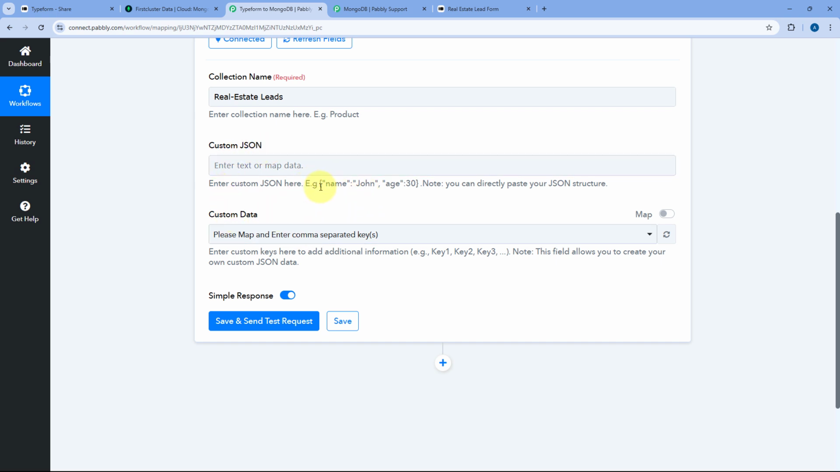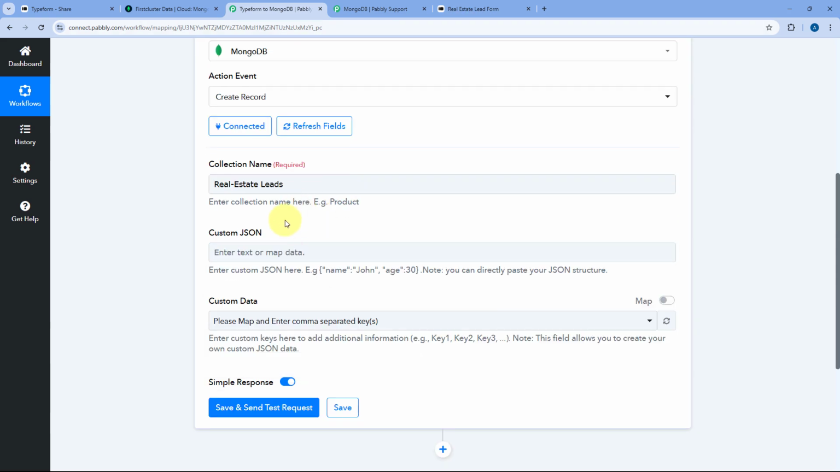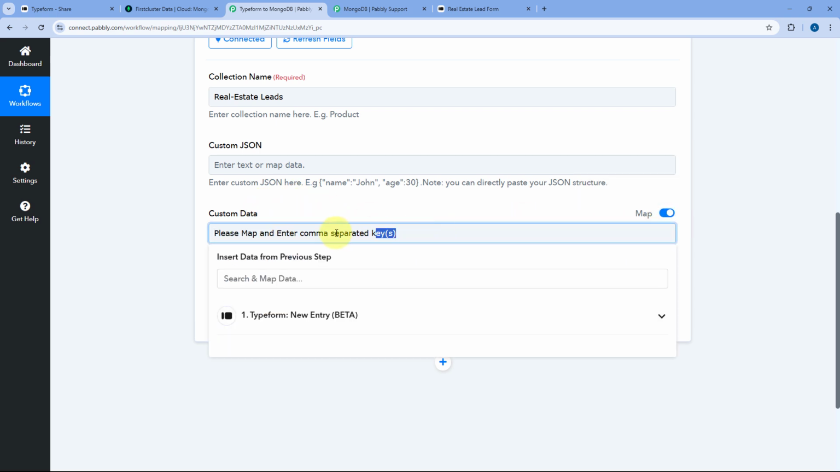Either you can create a JSON body like this and enter the details in your MongoDB database. You can just enter the custom JSON over here and add the responses from Typeform and then basically add that data in MongoDB. Or what you can do, here in the custom data field, you can just turn this on and you can clear the default response. Now after clearing the default response, one by one, you can basically add the keys or the label for all the data, all the fields of data which you want to add.